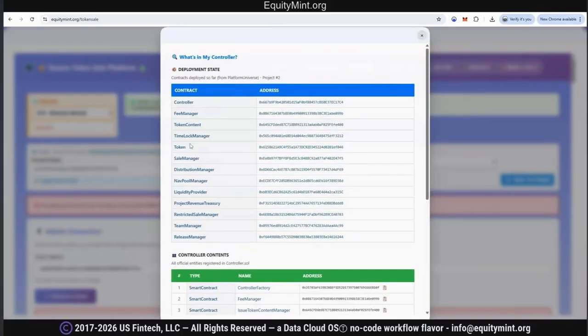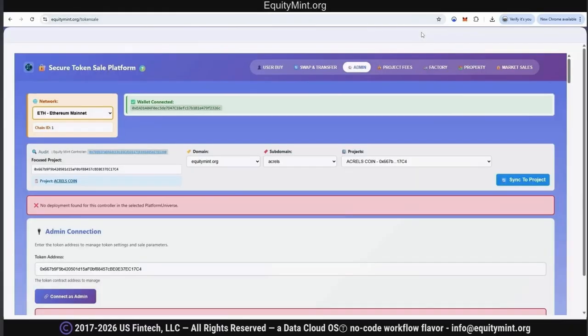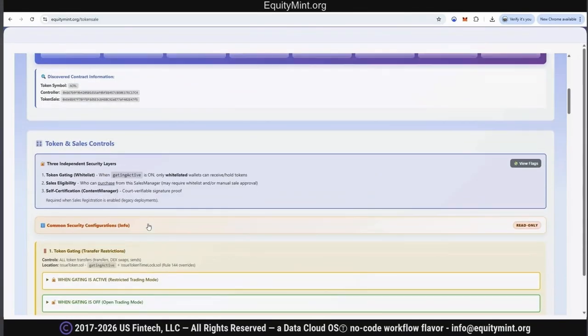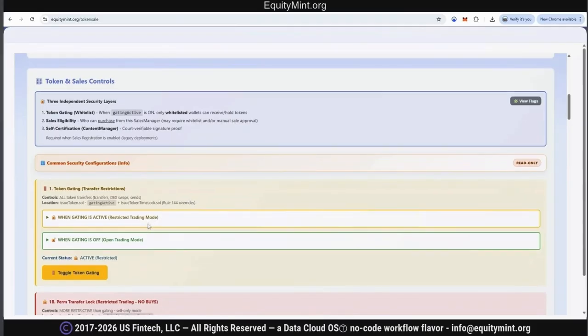You would click the token itself for the Krell's project, right? And if you were an admin of the project, you'd click here and click Connect as Admin. If you're not an admin, you can still see everything. This is highly transparent, but you can't make these changes, right? Now, I'm not an admin of the Krell's project, so in theory, I shouldn't be able to toggle the token gating, but I can try.